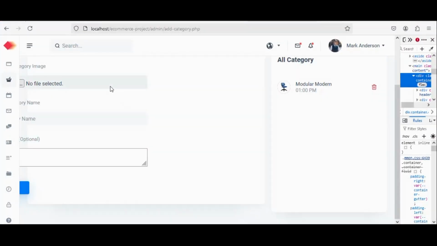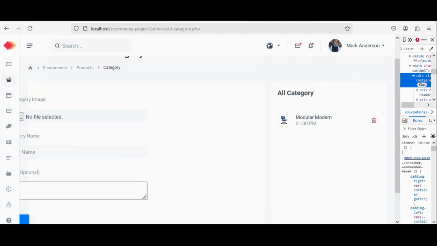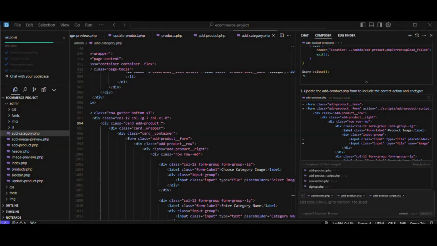Then go to the browser to refresh the page. The problem remains the same. Back to our code. We will press Ctrl Z on our keyboard to undo the previous deletion. We should move to another div that may cause the issue. So I will delete the class called the add product row. You can delete the whole class name if you wish. I will just delete the row in the class name so we can have a different class name.